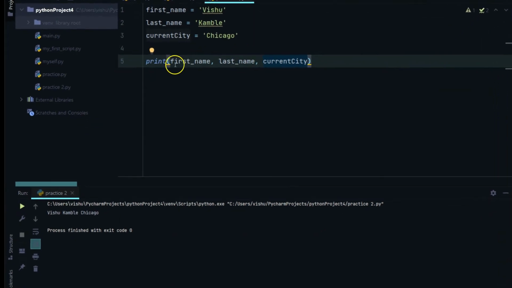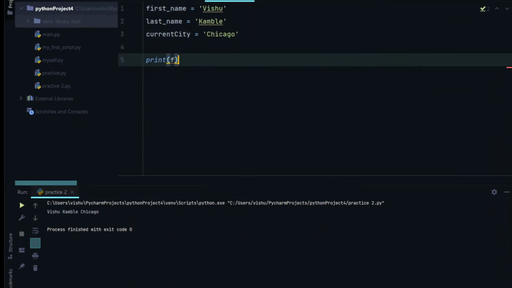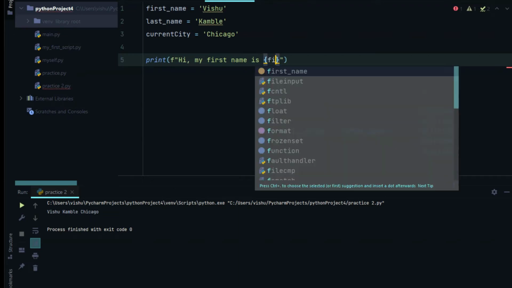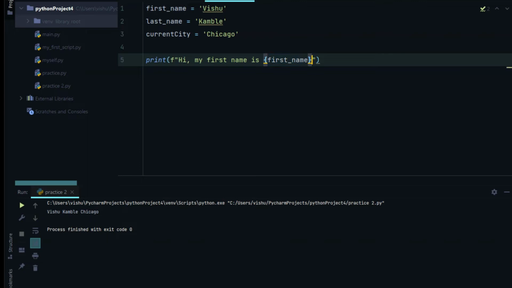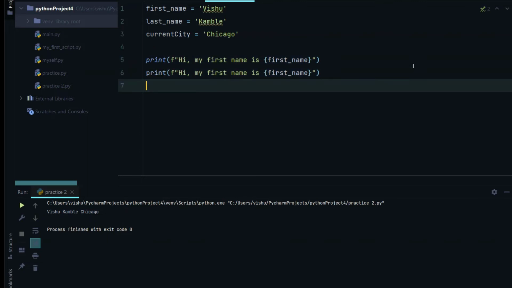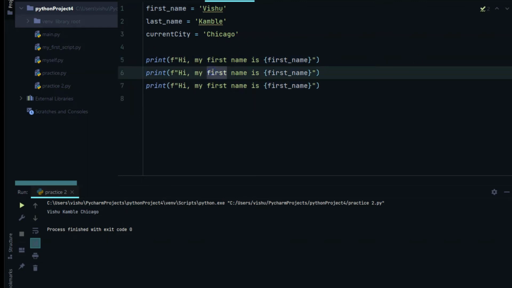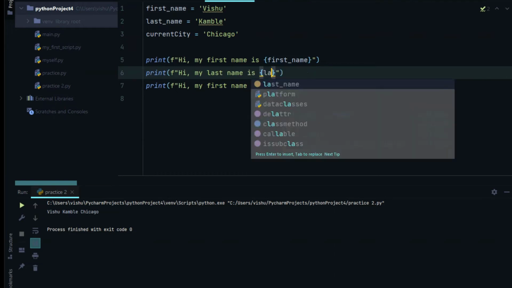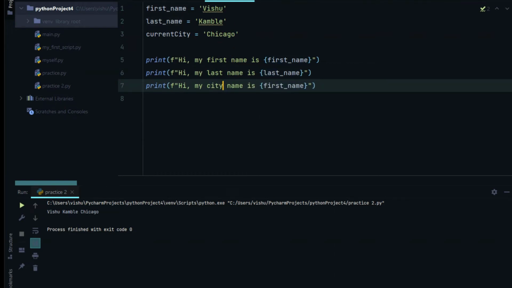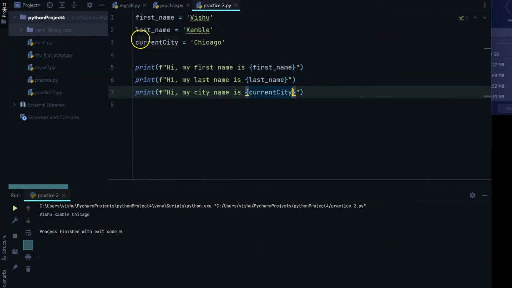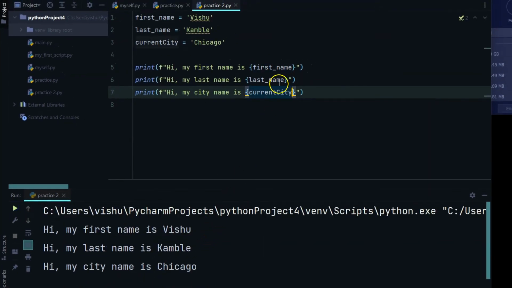Now once we run this, we just get the normal output. So let's do printf, and I'll do hi, my first name is, this is a variable name, so we need to use curly braces. And we'll put first_name. Now the next line, I'll copy paste this and change this to last name and last_name over here. And my city name is current_city. Now you can print this. It will print it out properly on each and every line because we have 3 print statements.